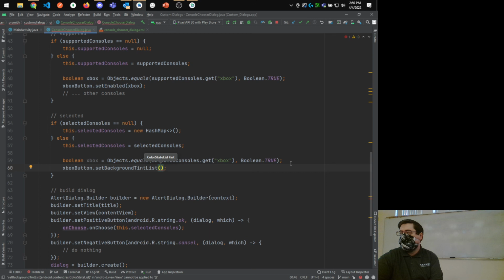The reason that this is a newer sort of API is basically that you might want the tint to be different based on the state of the button. That's what it's allowing you to do. So the tint might be different based on whether the button's enabled or disabled, or checked or unchecked, or pressed or not pressed, right? So it gives you this kind of state list that we have to build up if we want to change it.